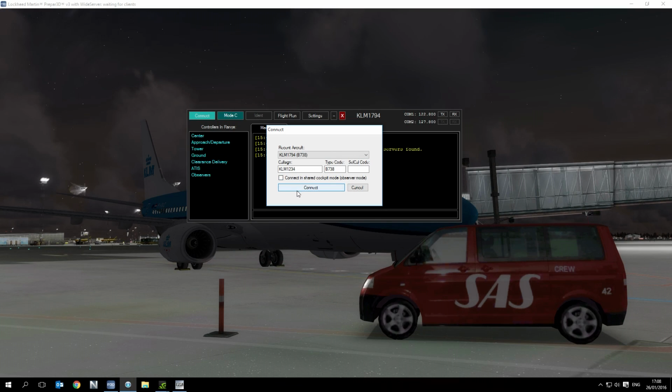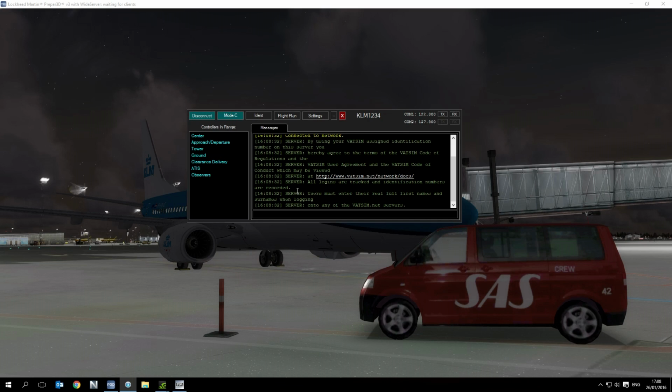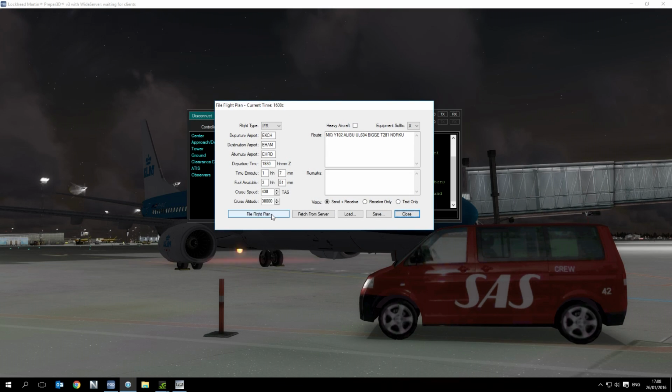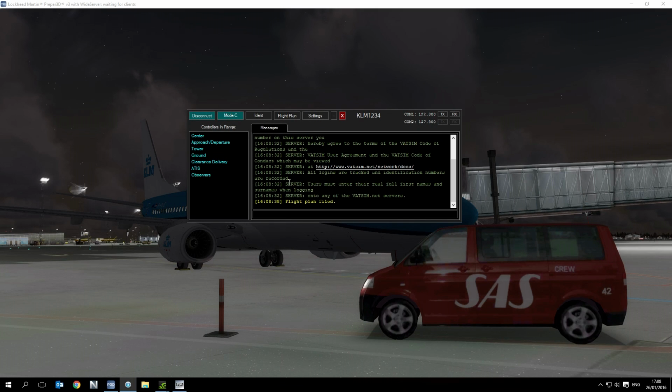So let's connect it. And here we are. You can see we're connected. Let's then open the flight plan again and file the flight plan. There you go. Now, if there's any ATC online in closer range, you will be able to see that right here. As you can see at this time, there's no ATC online anywhere near us. We're at Copenhagen, so it's pretty obvious that there's no ATC.